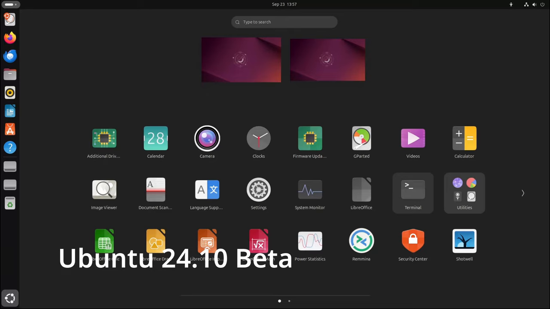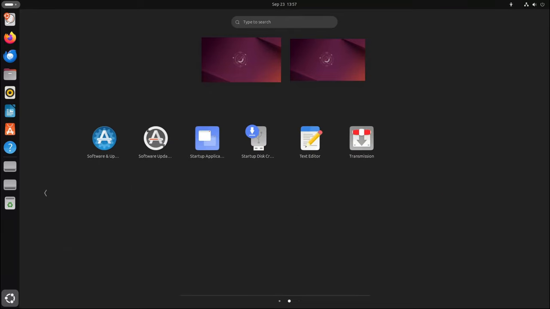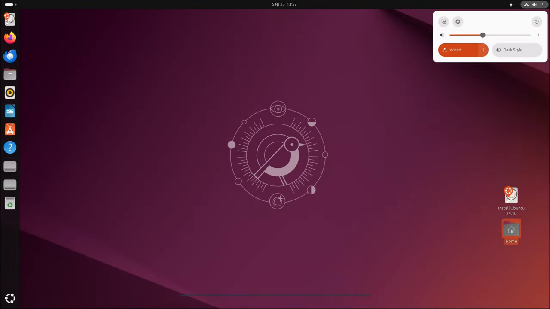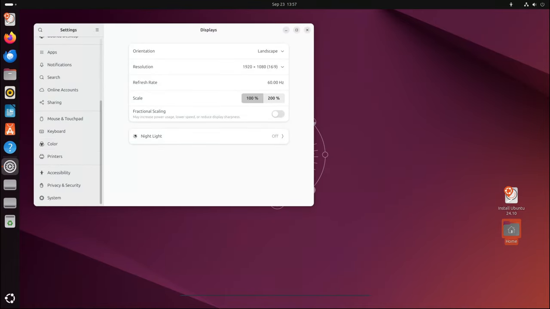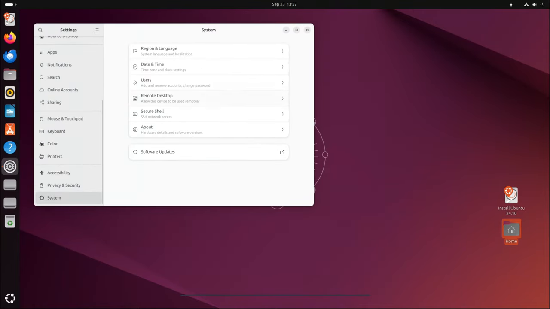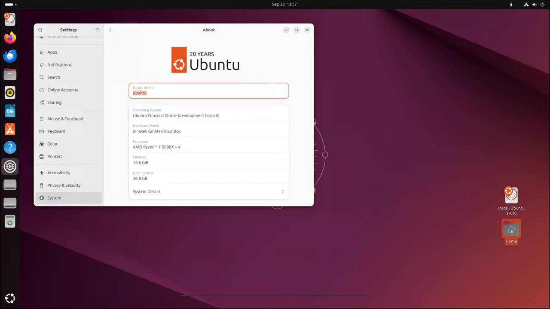Ubuntu 24.10, codename Oracle Oriole. It's the latest version of the popular Ubuntu operating system. It's set to be released in its final form on October 10, 2024. But you can already try out the public beta version to get a sneak peek at all the new features and improvements.